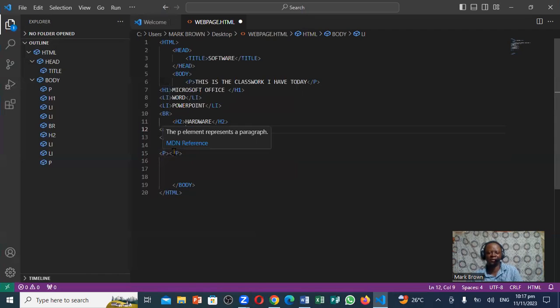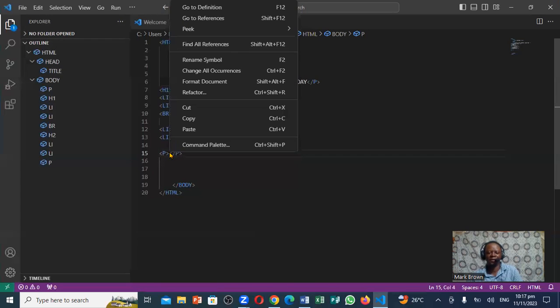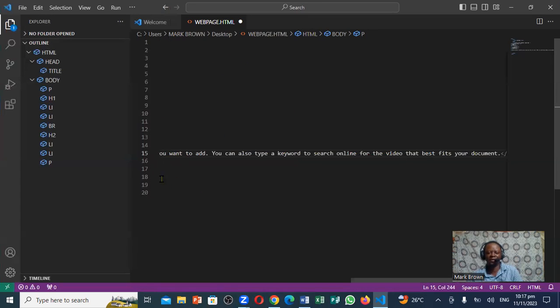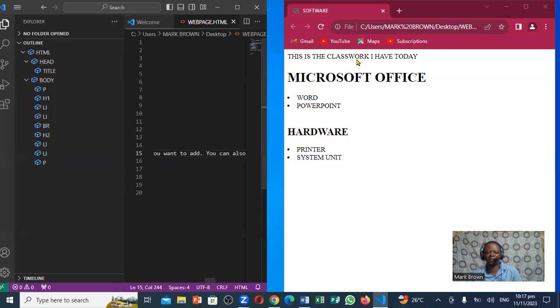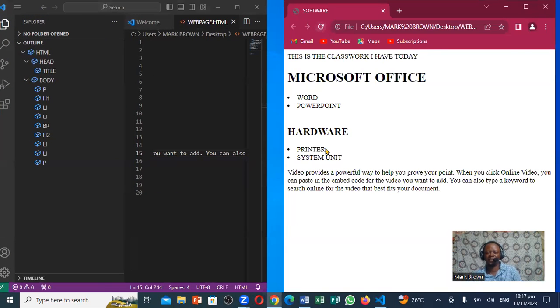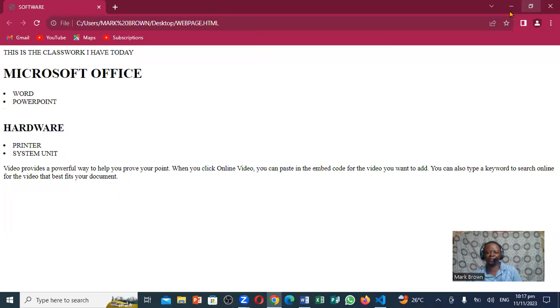Alright, so now let's click in between right here. Right click. You're gonna click on paste. If you notice, these are the words. So let me come up here and let me save it. Then I'm going to minimize that. Now I'm going to come right here and refresh it. And if you notice right here, let me open it up. This is the paragraph that I just put inside it.